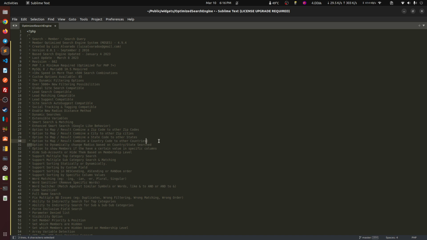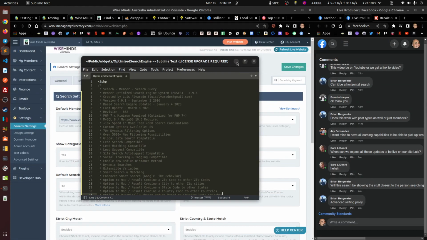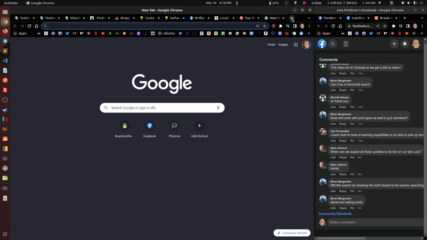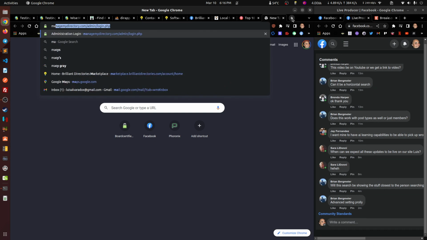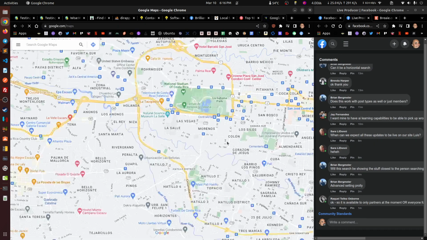Here's this one, which is particularly for specific states or provinces that are too big. There was a specific case where if they searched for, I think it was, Ontario. Let me just do a Google map here.